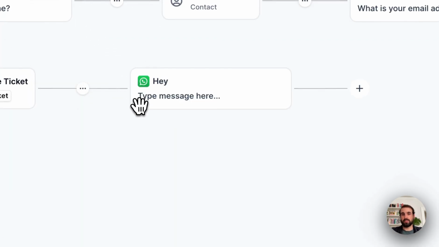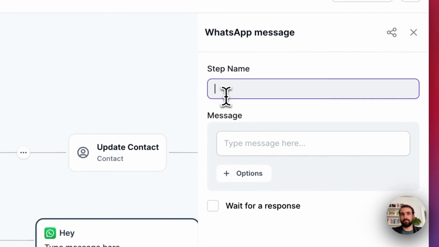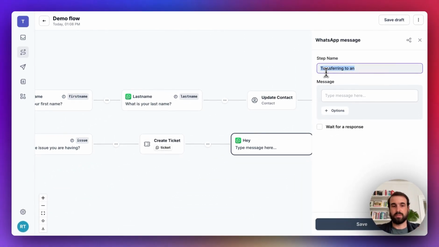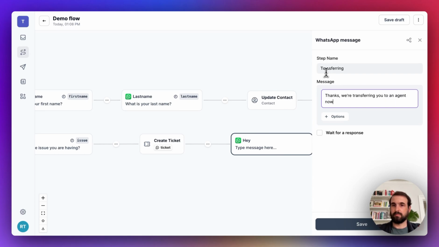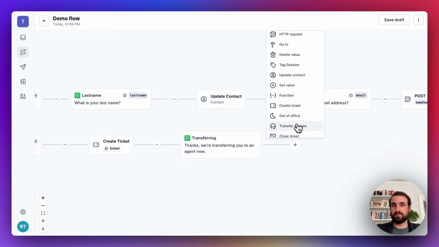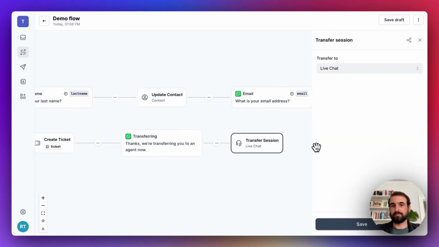Then perhaps we want to just let them know we're transferring them to an agent. Thanks. We don't need to wait for a response here. And then finally, we want to transfer the session to live chat.